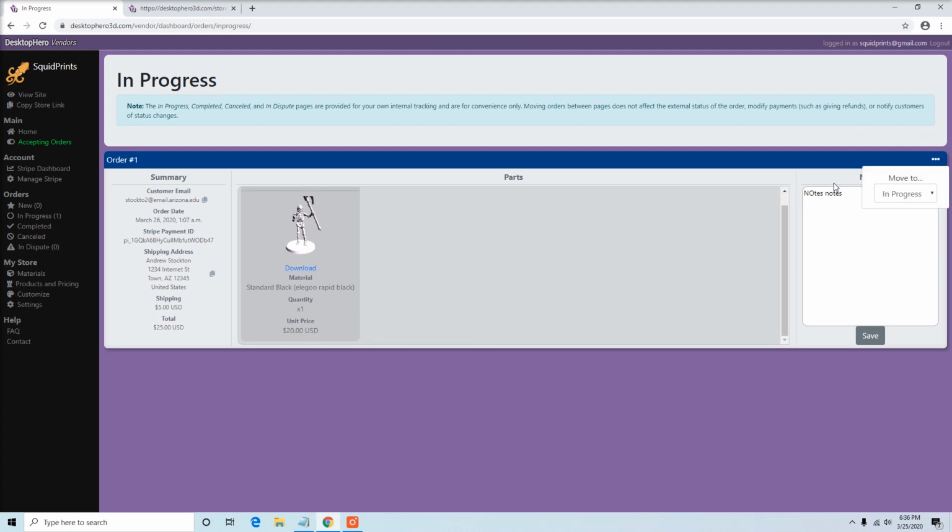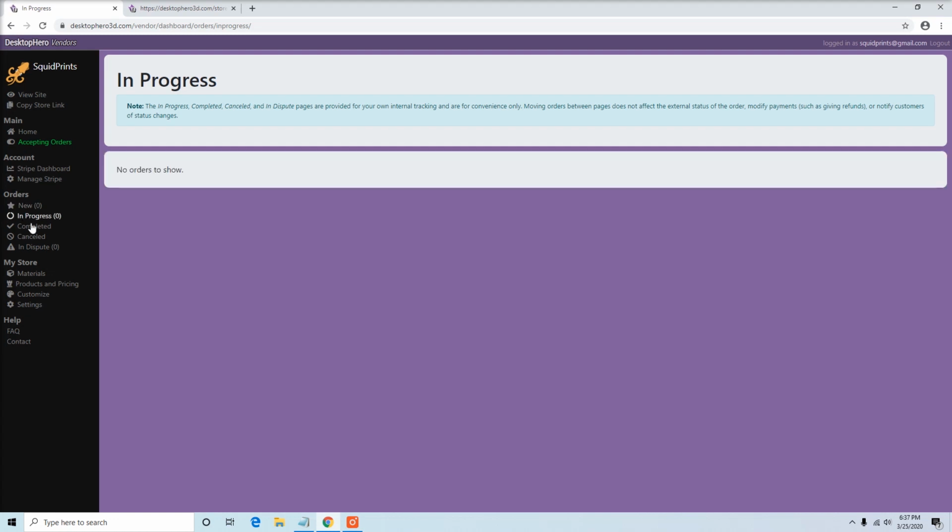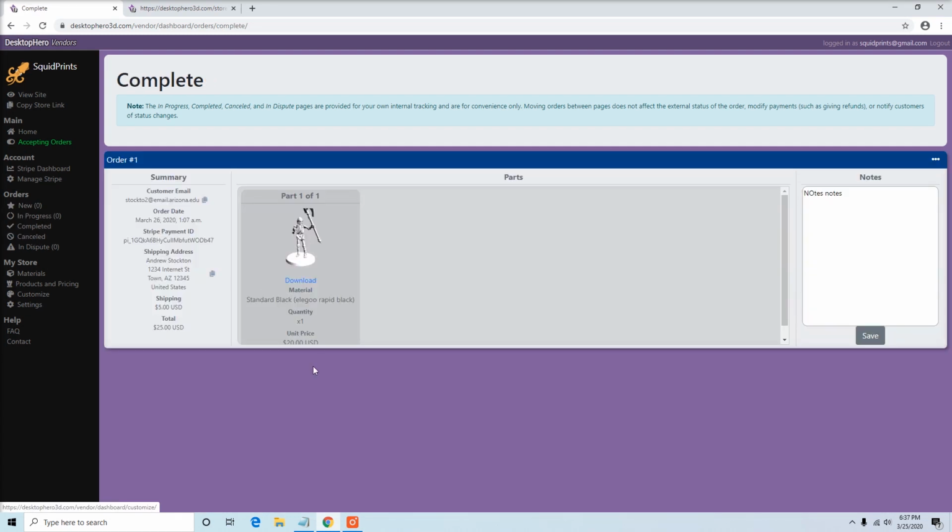So let's say I've printed this out. I've shipped it off to the customer. By the way, you've got a customer email address here that you can use to send a tracking number. I'm sure they'd appreciate that. And I'll boop this off to complete. And I can go to complete and see it there.